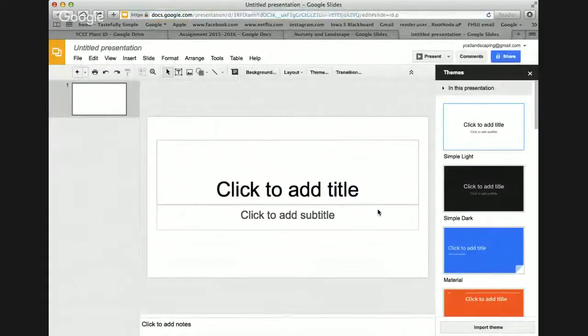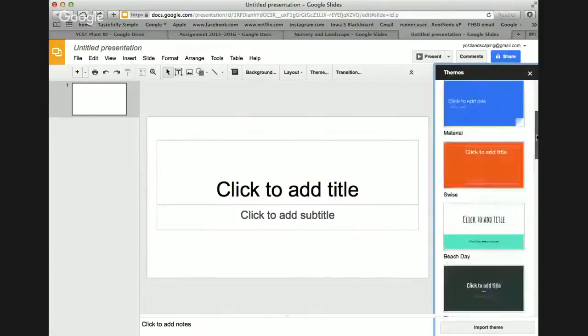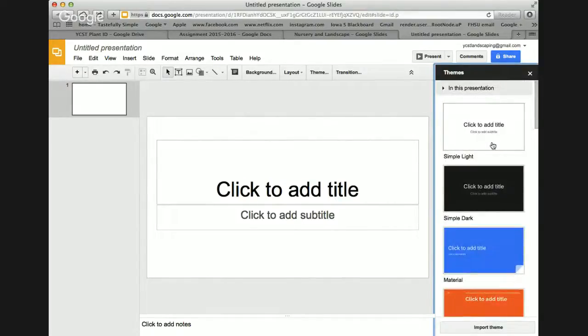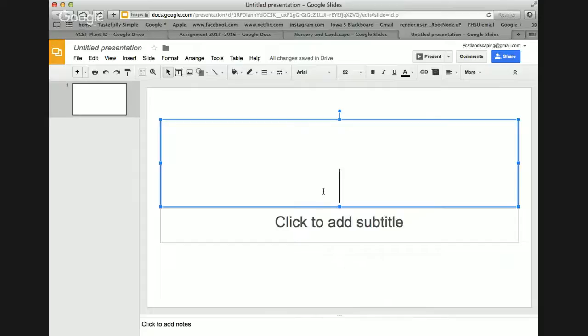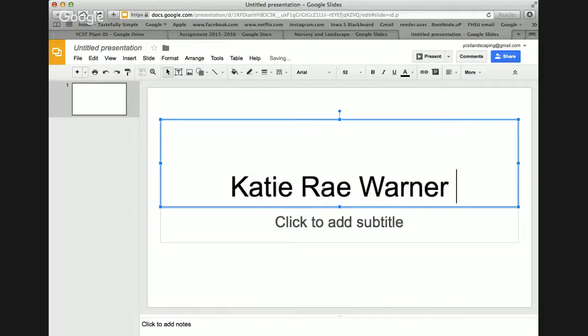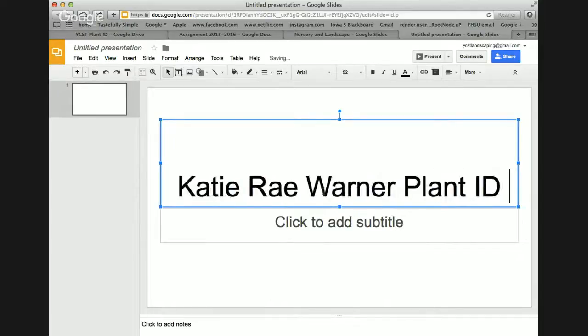But what you see here is something that looks very similar to Microsoft PowerPoint. So you can select a theme. Quite frankly, I think it's easier to stay with a very simple theme, because if you want to print out these pictures and you have to print it out on orange, it's going to really use a lot of ink. So I click this one and start with that. You're going to label it your name, plant ID, and that's your title slide, and then you're also going to name it.